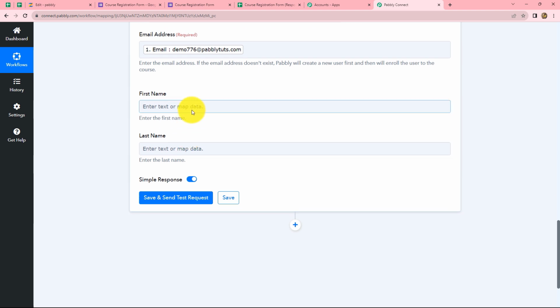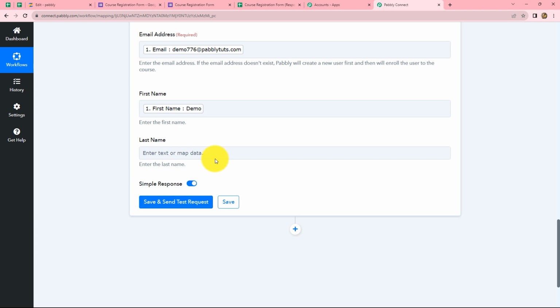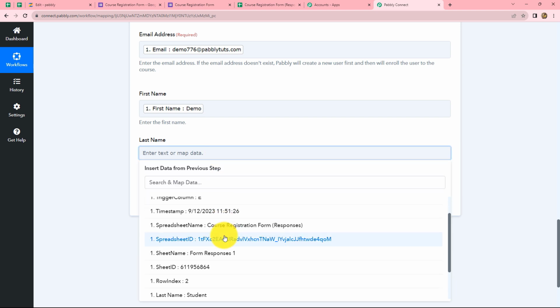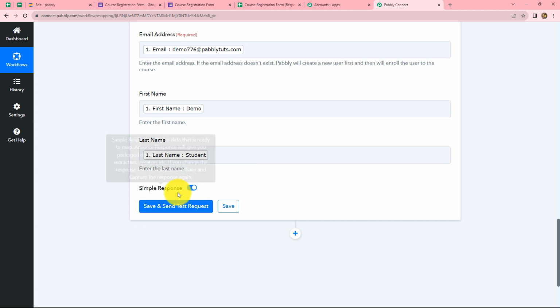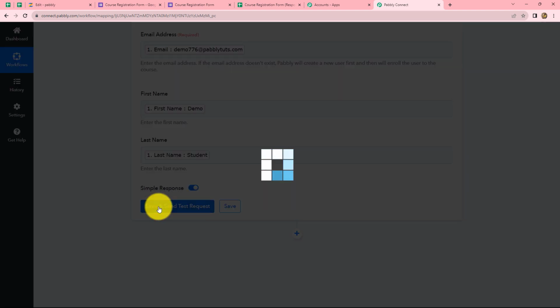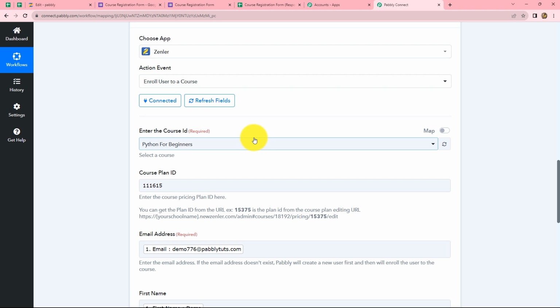Okay, so let's map the first name also in the same manner. First name is given over here, and now we will map the last name. Done. Now after entering all the details, let's click on save and send test request. And here we can find that we have received the response and the message is success, and it is written user enrolled to the course successfully. Okay, so that means this particular student who has filled the form in Google Form is successfully enrolled for Python for Beginner course in Zenler.